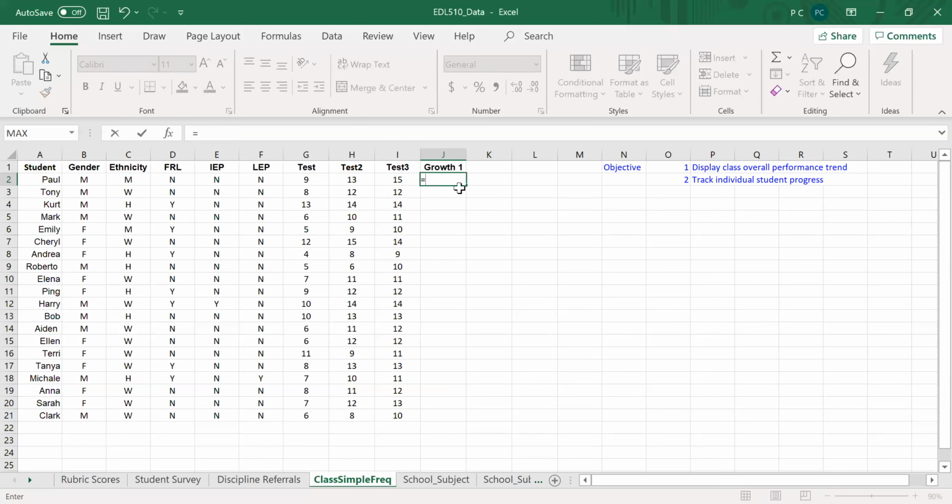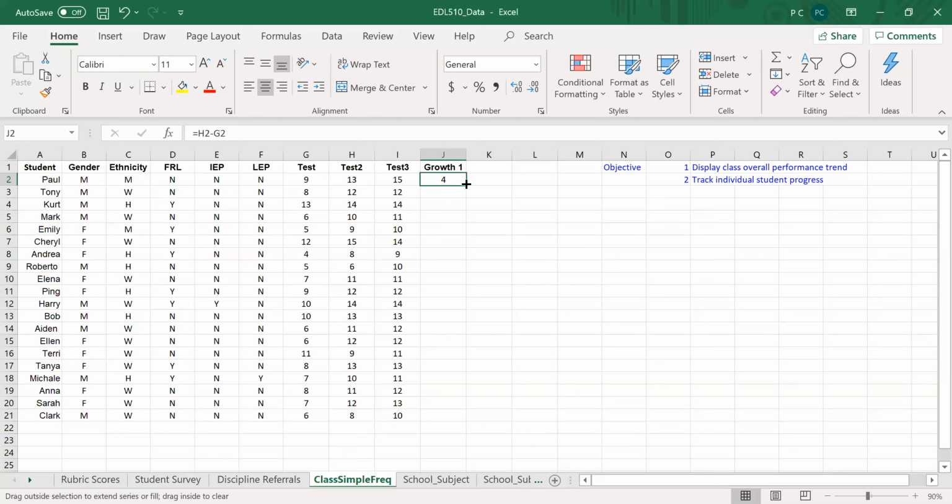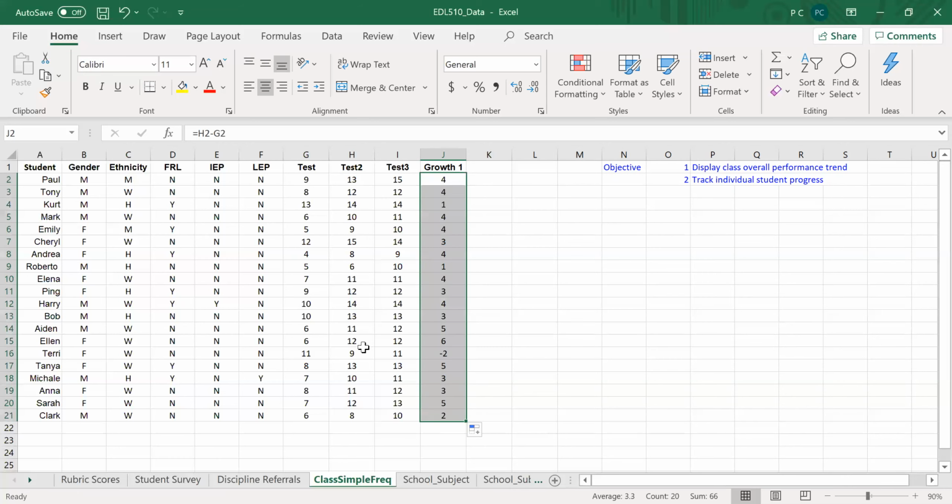We use the equal sign, and then we'll do a subtraction. We're going to subtract the test 1 score from test 2, so that will be the test 2 score minus test 1. And then enter. The difference is 4 points, and that tells us Paul got 4 points from test 1 to test 2. Once I have it, we can fill this information down, and we'll get growth scores for the rest of the students.